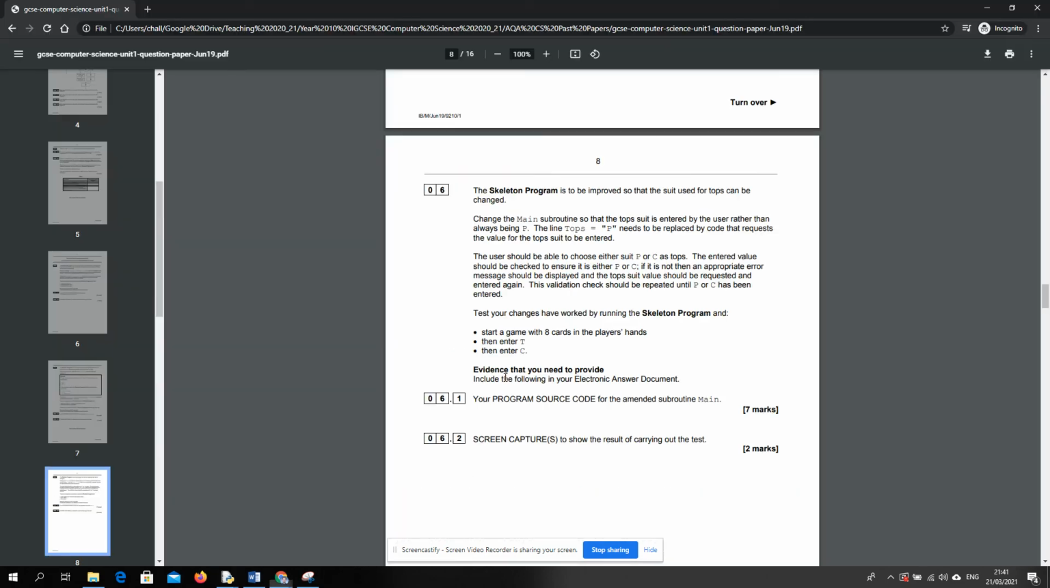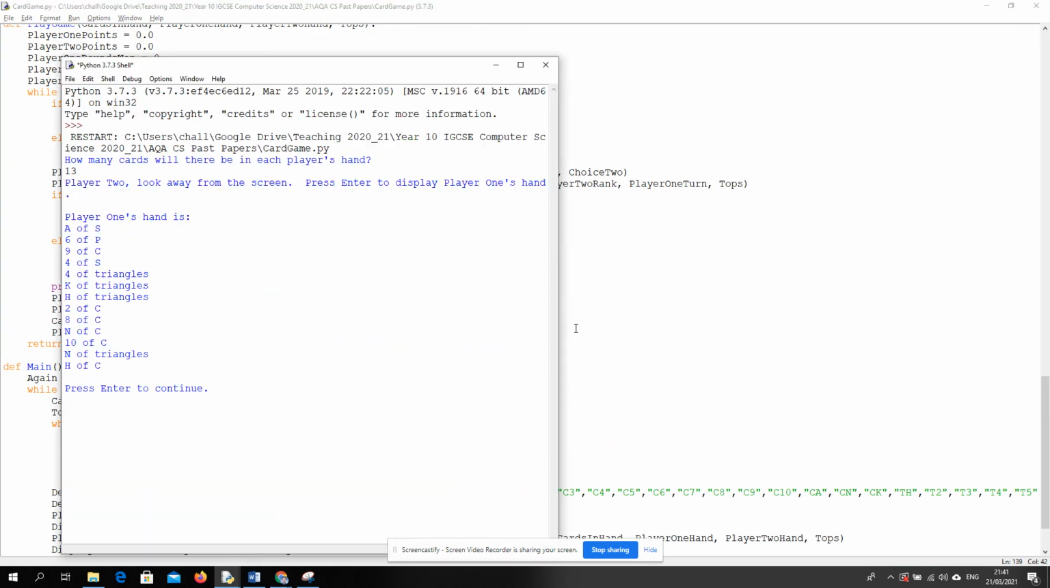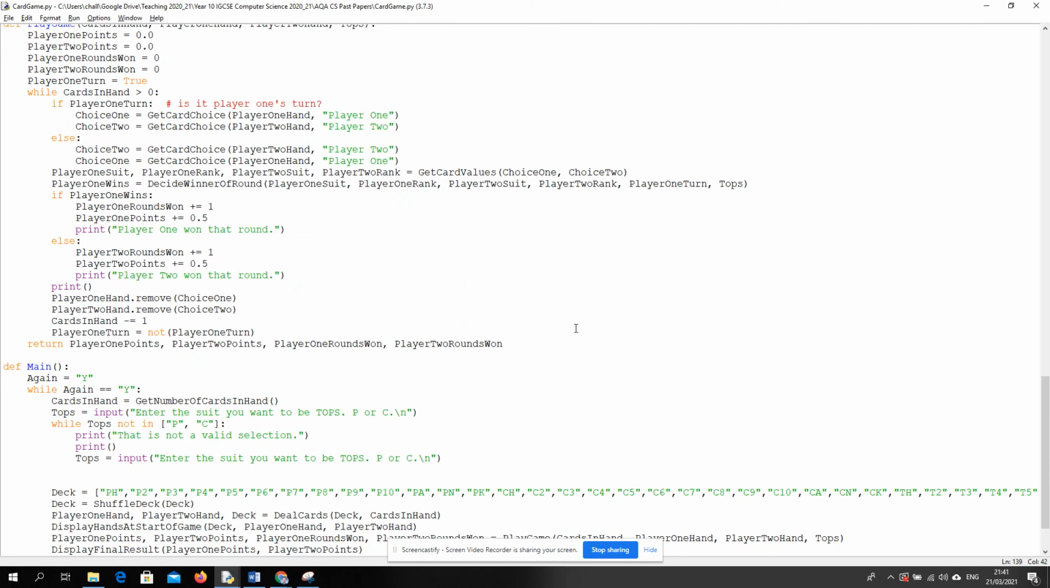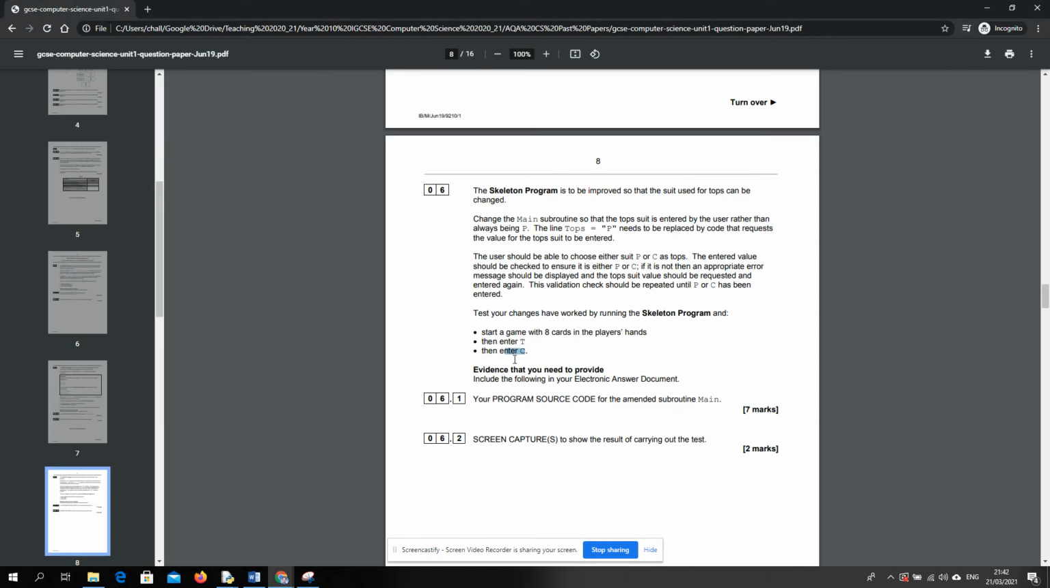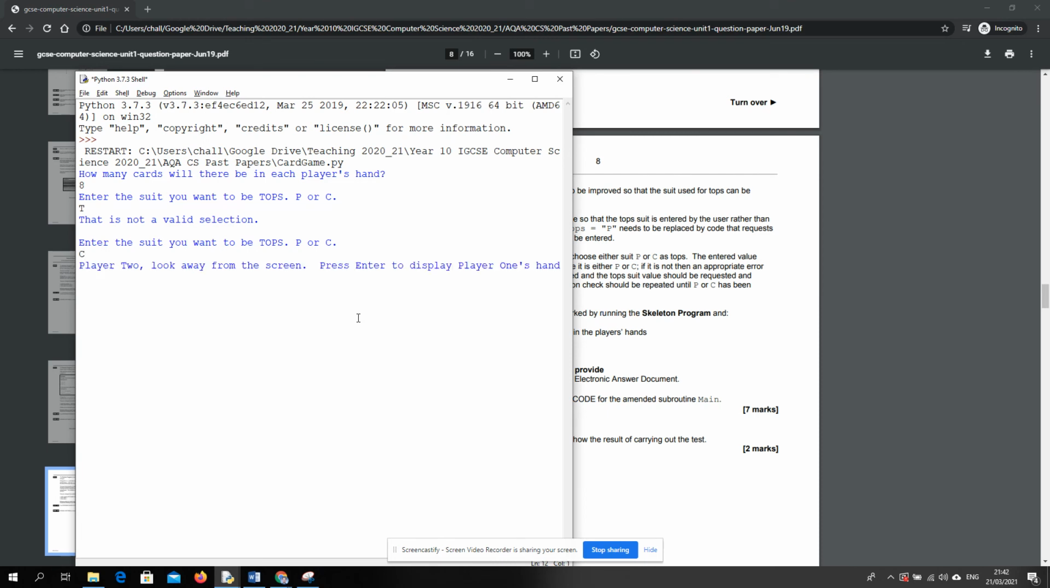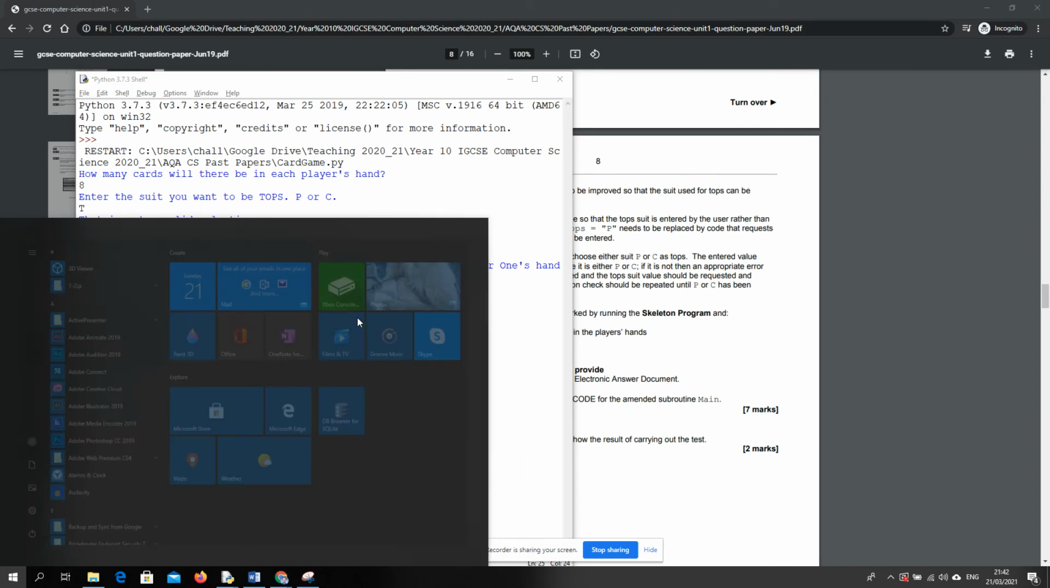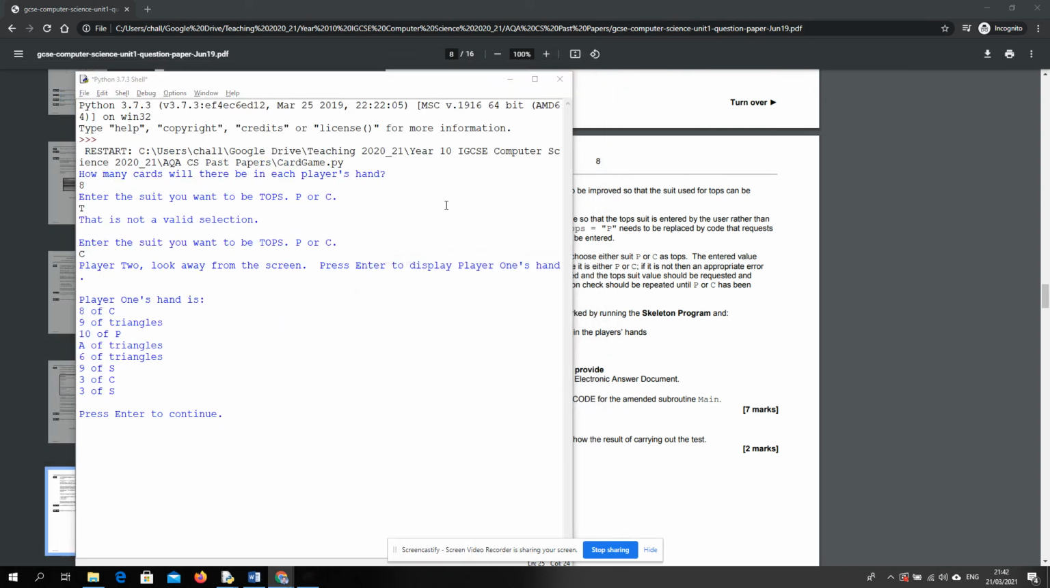All right, let's see if that works with our test data. We need to start a game with 8, then enter T, then enter C. Let's see if it works. Whoops, let's just close the shell to get a fresh console. We want 8 cards and we need to enter T. We should get the error message. That is not a valid selection. Enter the suit you want. What is the one that we want? Oh, we need to enter C. So let's enter C. And because the program is able to go on to the next stage, I think that means that we've succeeded in completing the task.